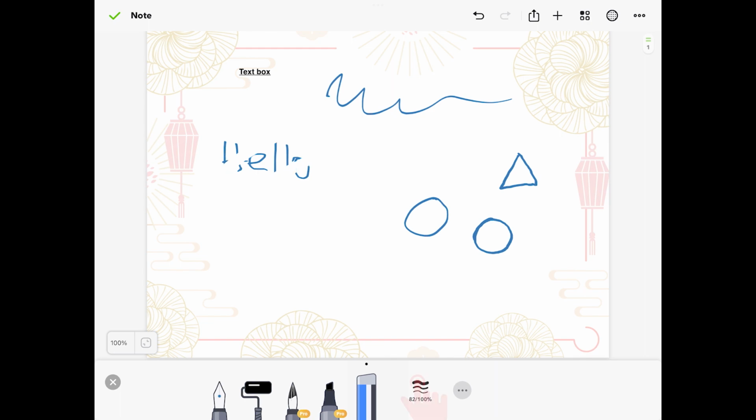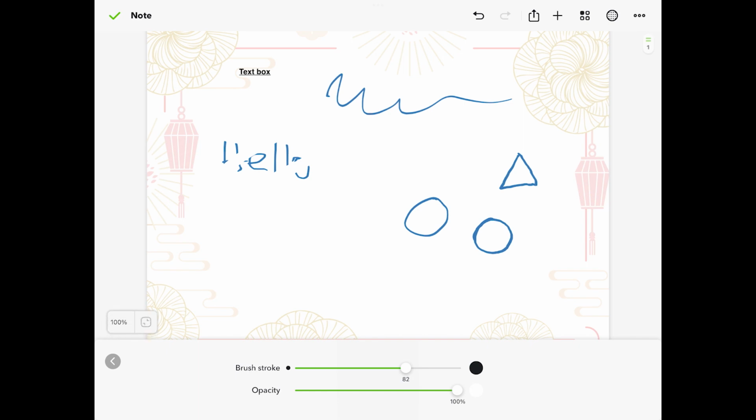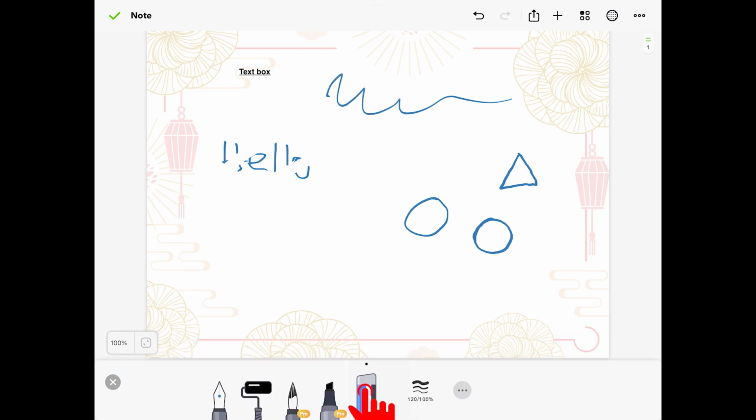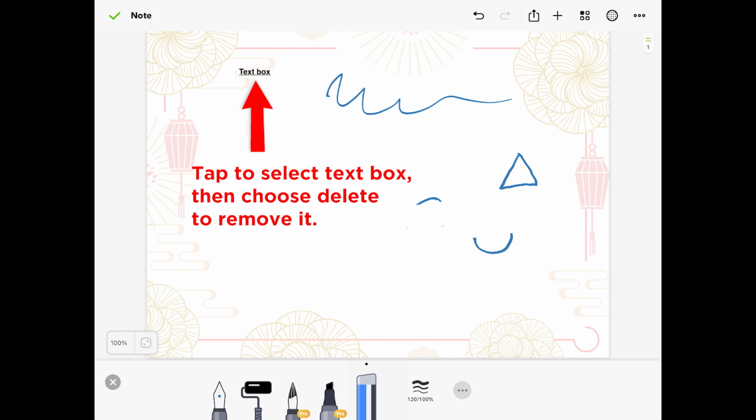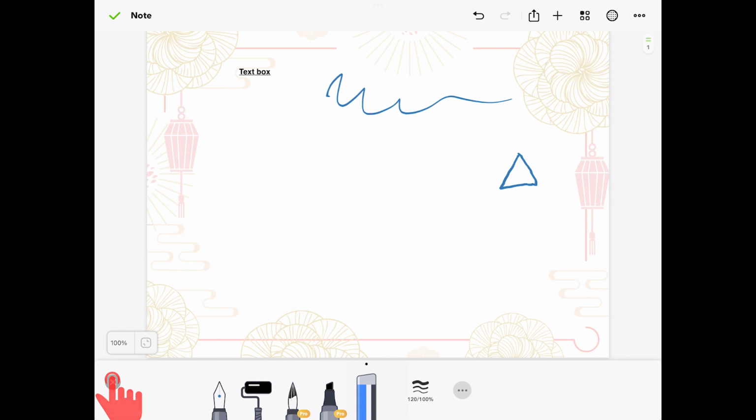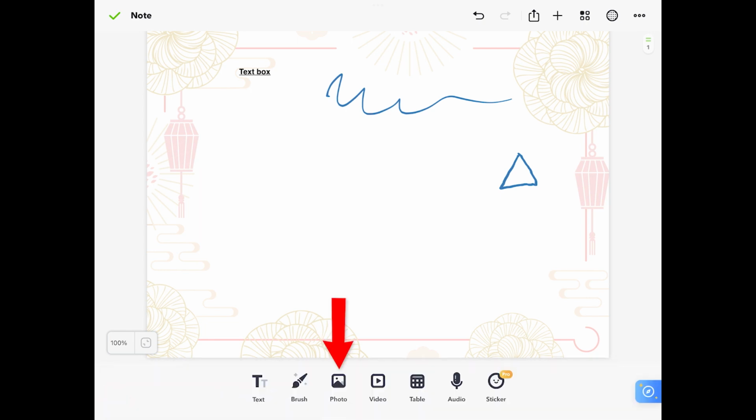I can also change the size of the brush stroke of the eraser. So basically the size of the eraser, as well as how light or strong it applies based on the opacity. I can't actually erase the type, so you can't see it, but I did try to erase it and it is still there. Back on our toolbar, I do have the option to insert a photo.